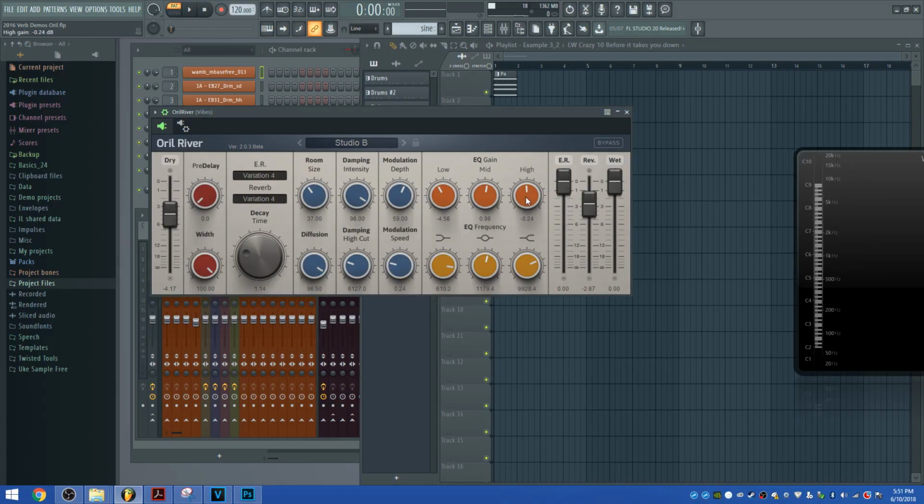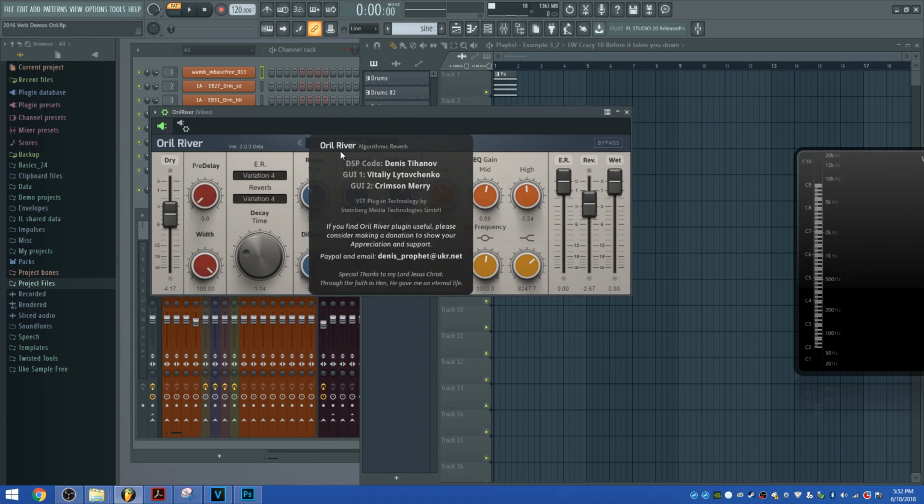There is also a 3-band equalizer, some presets, and a bypass button. And you can click on the name and see who actually made the plugin. And you can also see his testimony of Jesus Christ, which I actually think is super cool.